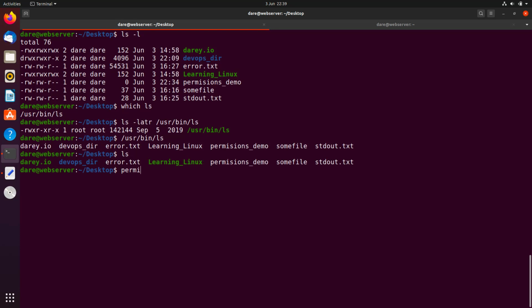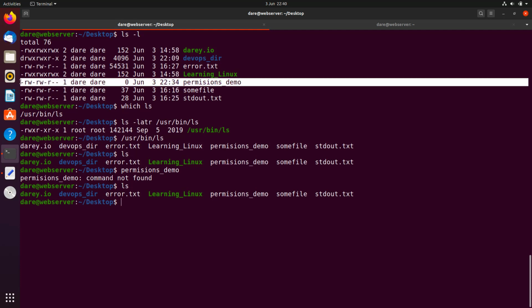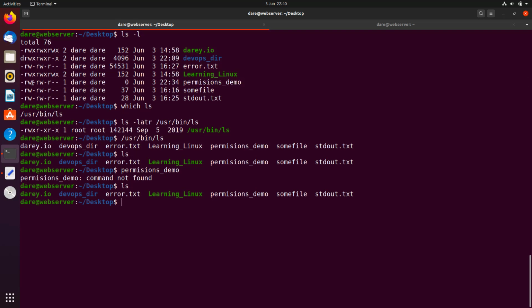Let's try that. Permissions. If you notice, the error message says command not found, but does permissions_demo actually exist? Of course it does, but because it's not an executable, we cannot execute it. The interpreter doesn't consider it a command, and that's why the error is there. And so back to our discussion regarding the permissions on this file. We have read and write. It is not an executable, and so it cannot be executed.